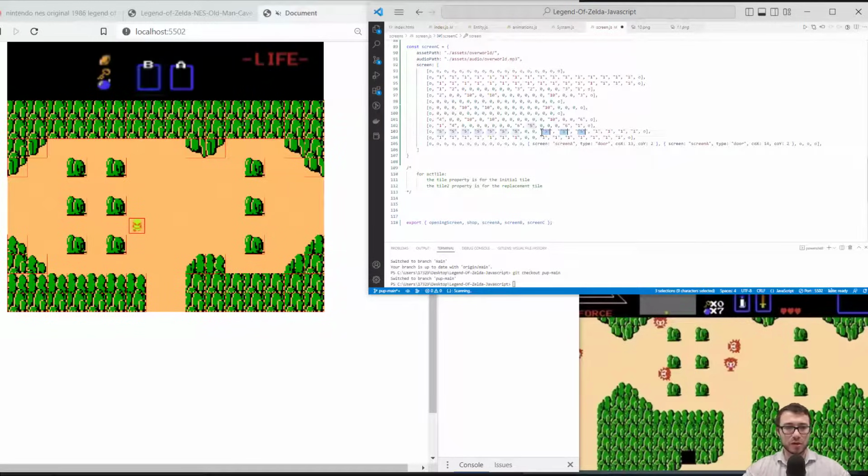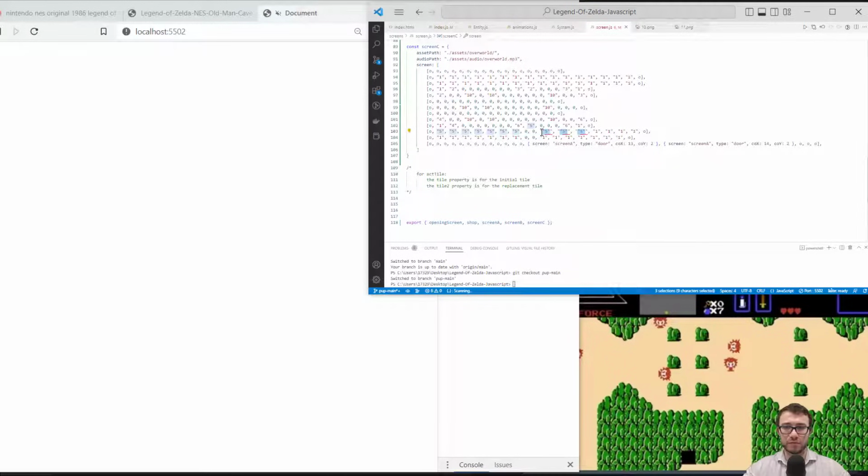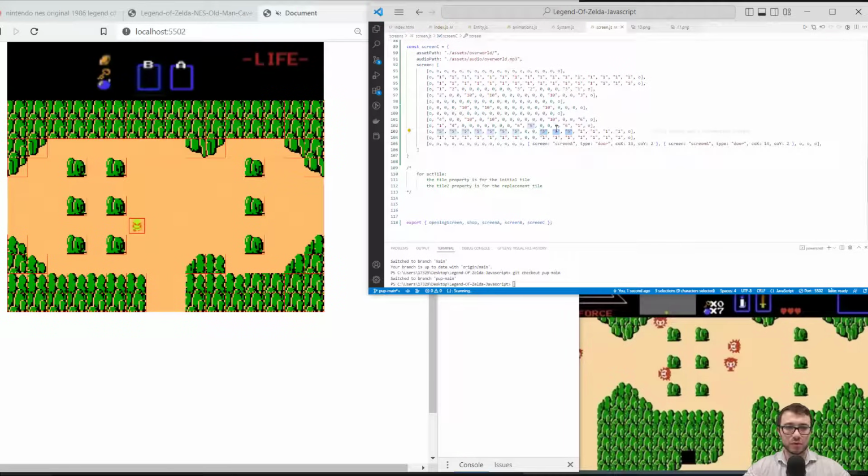Or maybe not all of them. Maybe these two 5s need to be 1s. And then this 5 I think should probably be a 4 instead. What looks better? No, I think it's a 4, because now it looks like it's sloping down. This should be 1, 1. And cool, I think that looks pretty good.